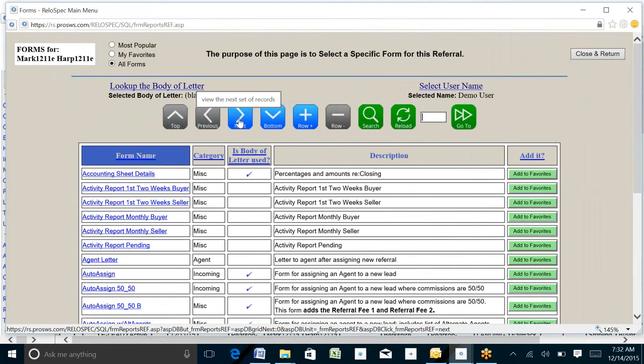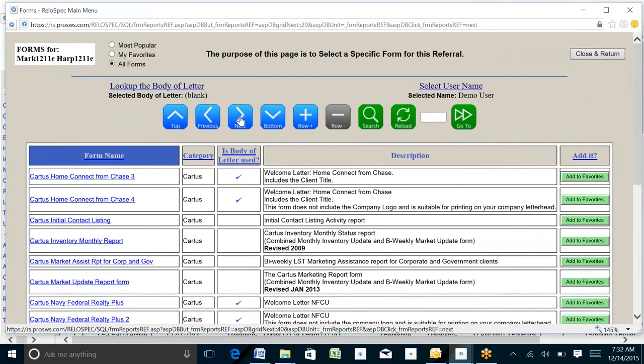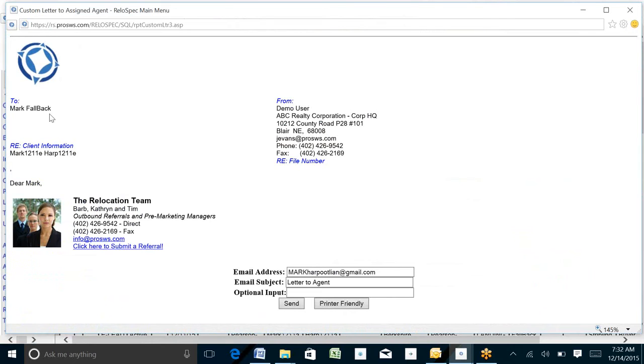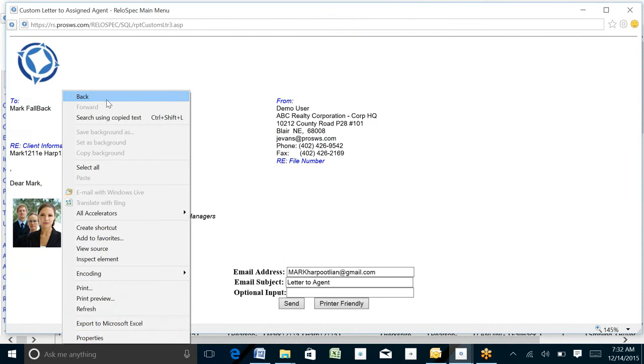The other type of body of letter that we have, besides adding verbiage to a form, is our custom letters. The custom letters are basically shells of forms. So if I look at this custom letter to agent, it has my logo, my agent's first name, my name, who it's coming from, dear, and then the name of the agent, and then the signature. You'll notice that the body part of the letter is missing. So this is the shell. You create the body of letter and send it out onto this form when you send your forms.